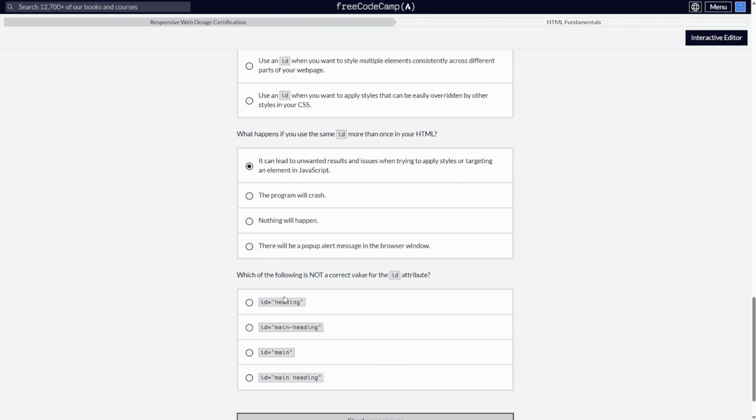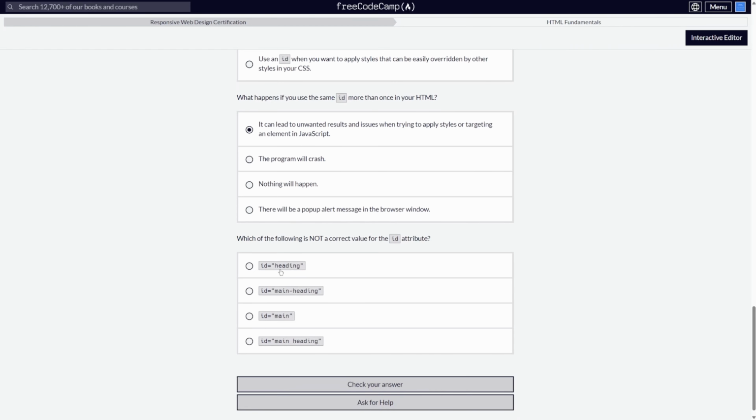Which of the following is not the correct value of the ID attribute? ID equals heading, ID equals main-heading, ID equals main, ID equals space dot heading. This one. Yeah, because this one uses the dash, this one is nothing, but this one uses the space, and they're looking for a not.